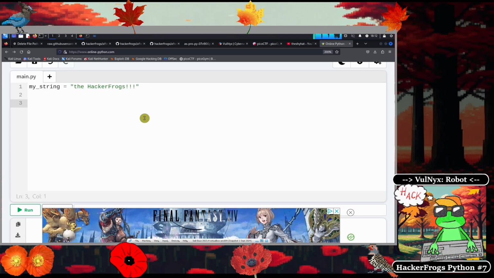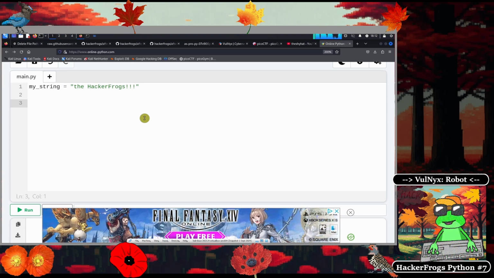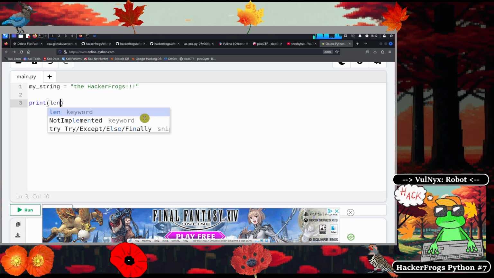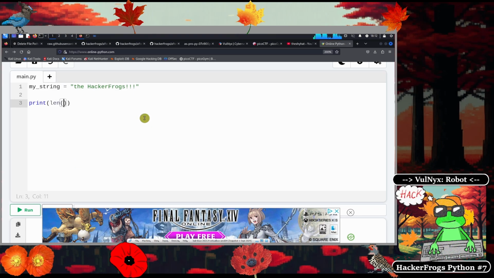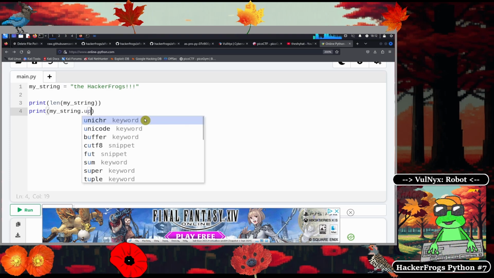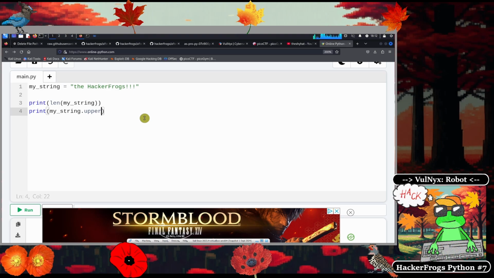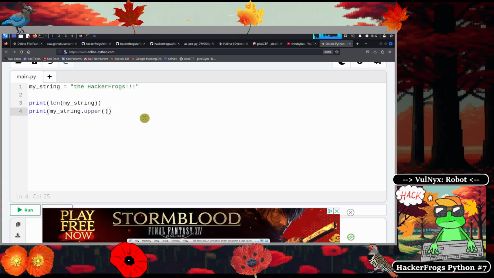Okay, and then we can print with the length function myString, and we can also print myString dot upper. And this method needs to have a pair of parentheses over here.